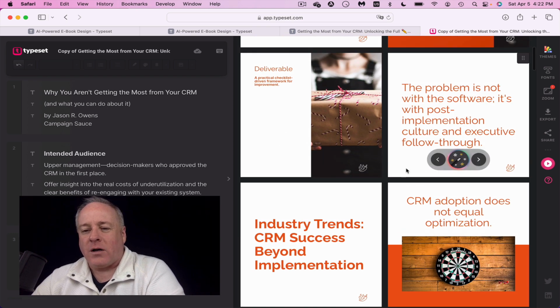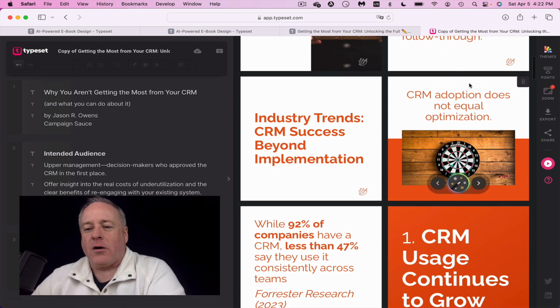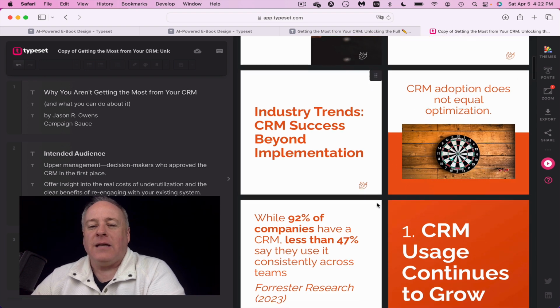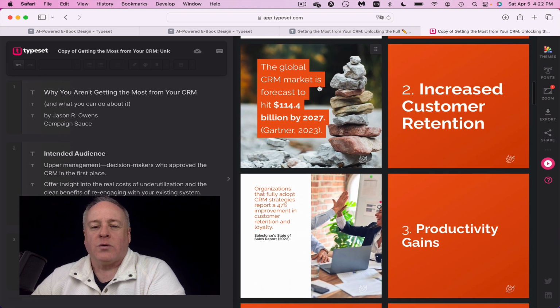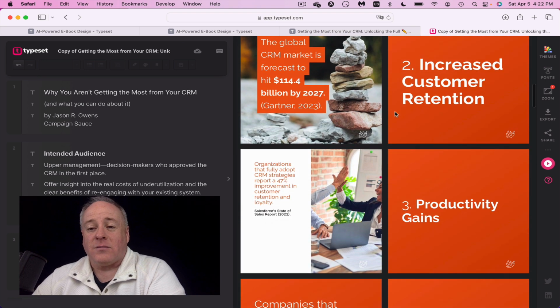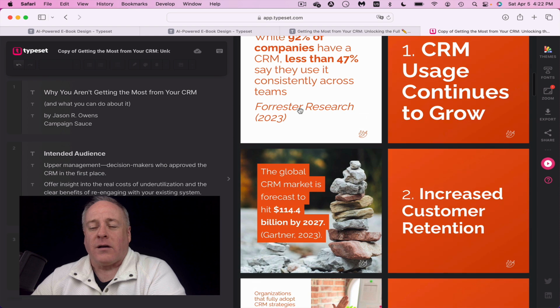The problem is not with the software, it's a problem with the culture. CRM adoption does not equal optimization, right? So these I would easily start using as social media share tools. I mean, look at this. Frankly, these are gorgeous. These are really good looking.